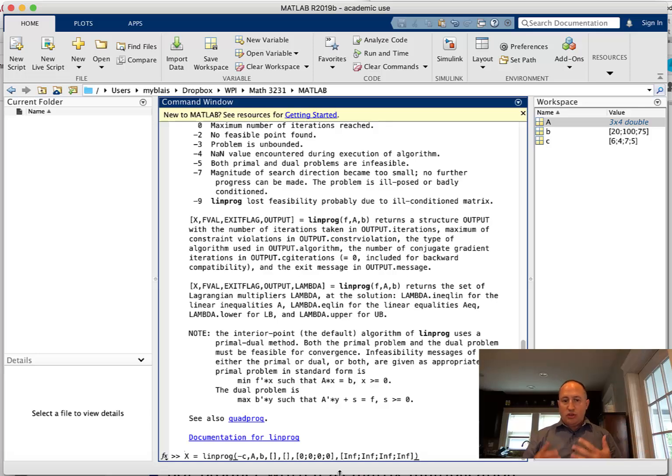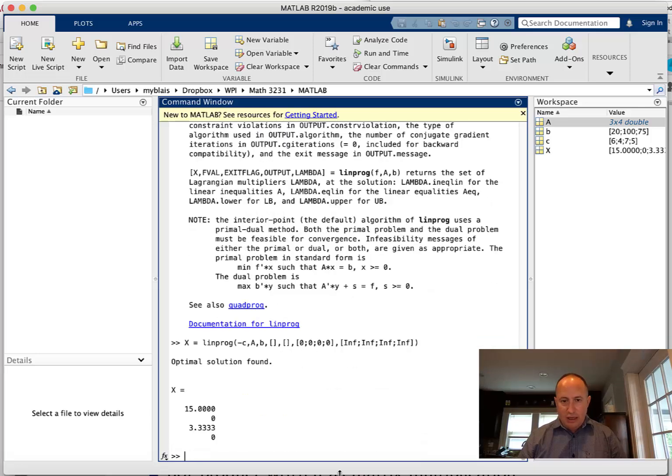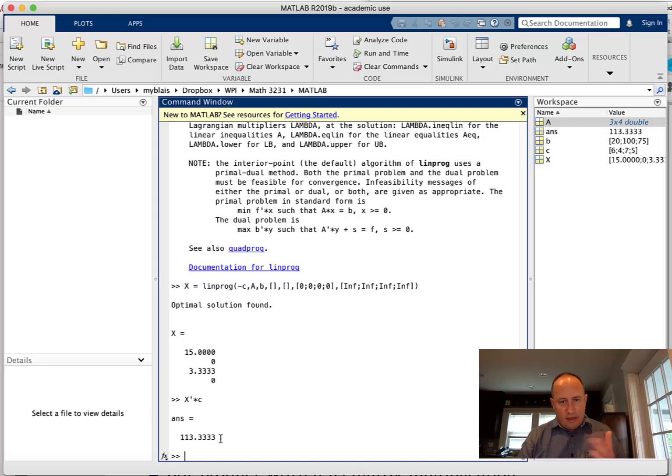And now when we hit return, this should solve our linear programming problem for us and give us our optimal value. So you see our optimal values have us producing 15 units of x1, 0 units of x2, 3 and a third units of x3, and 0 units of x4. And we can see that this x, if we do x transpose times c, $113.33 is our optimized maximal revenue. So you can see the approach here with MATLAB, it's all vectors and matrices. And that's really the key way that MATLAB works. And this is going to be very handy for us to check solutions of linear programming problems and to solve linear programming problems in general.